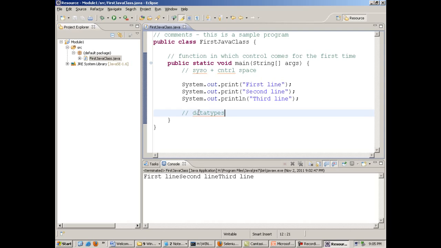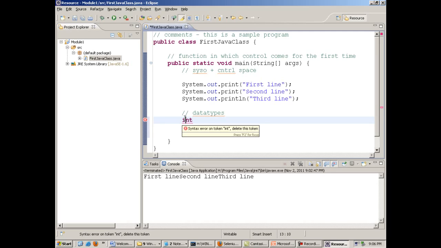Data types are there in every programming language. For example, int, byte, character. These all are data types, and many of you must have read about them when you were in college or some other time, right? So the first data type is integer, that is int. You see, as soon as I write int, the color becomes red. So in Eclipse, all the words which have the color red are known as reserved keywords.